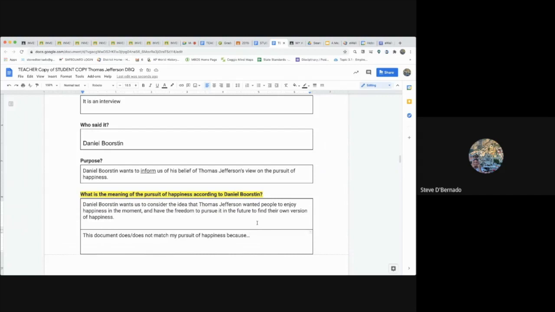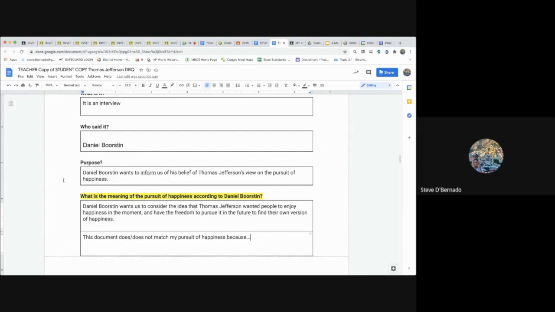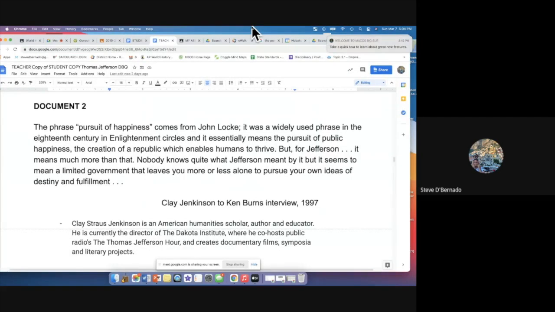See if you can do that before the bell rings. If not, finish that one little part for homework, and we're going to continue this on Monday. And this is how you would complete the next 5 documents. Okay, let's take a look at document 2.